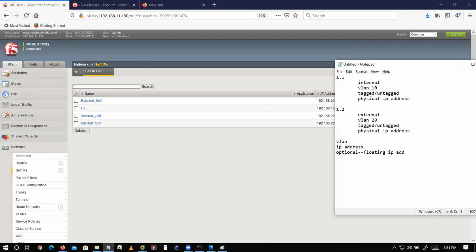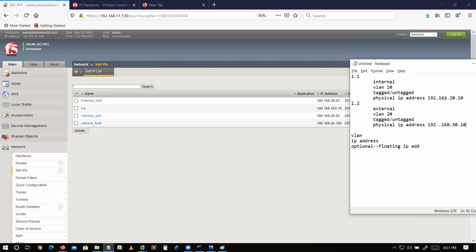For the physical address, we have 192.168.20.10, right? And for the external, we have 192.168.30.10, I think. Let me check. Sorry. For the internal self, this is 22. This is also 22. Okay.